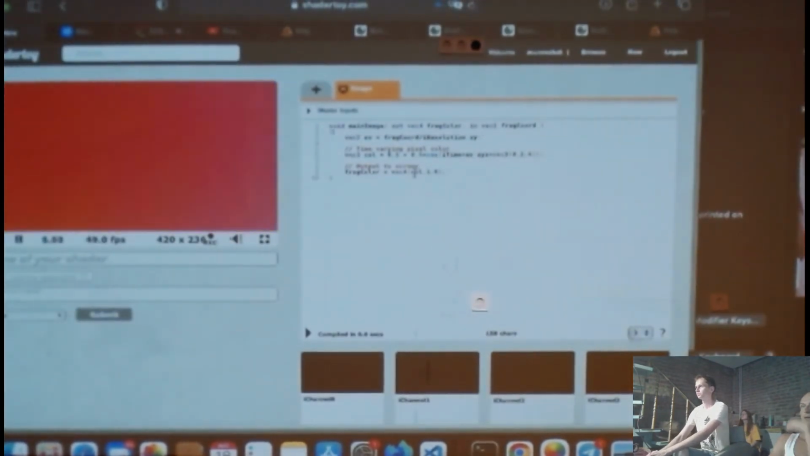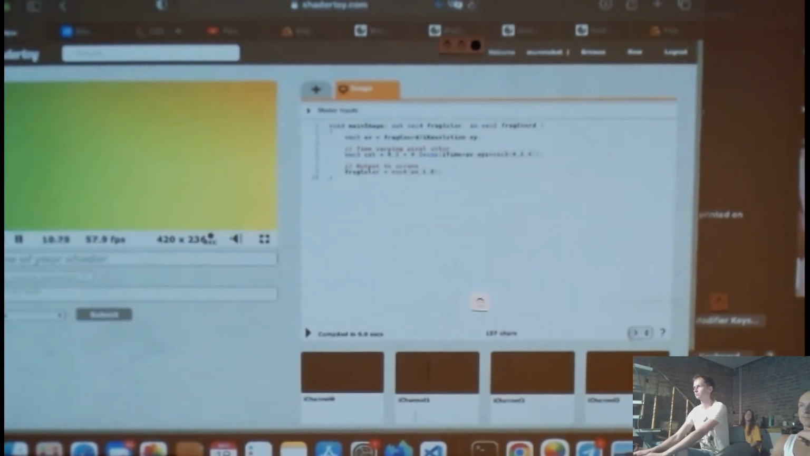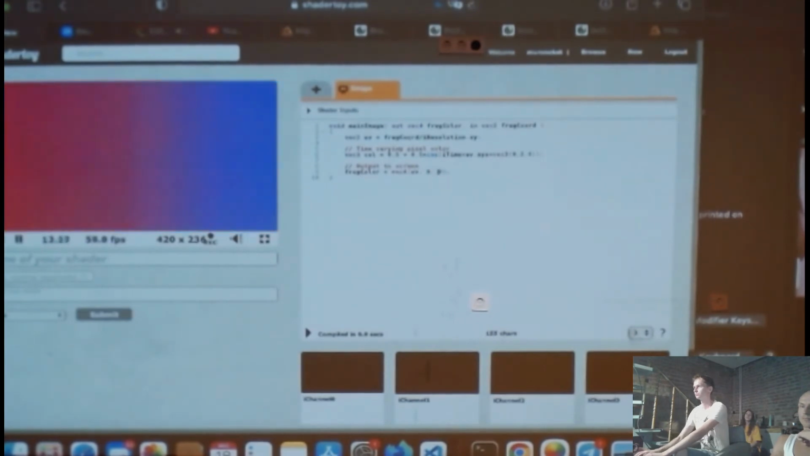Can you make it bigger a little bit? Can you make the font a little bigger?